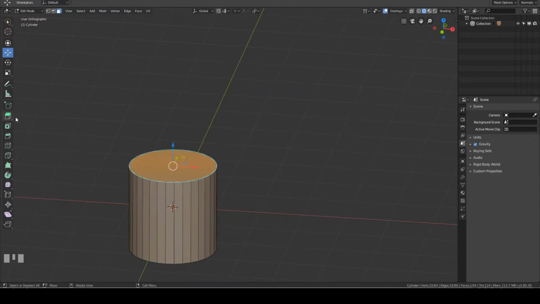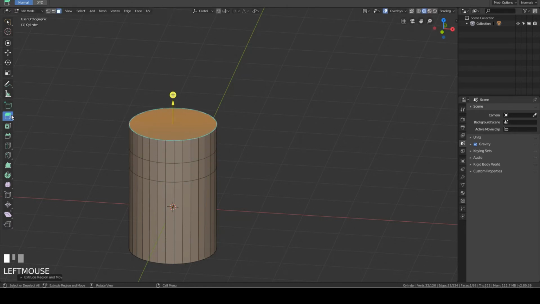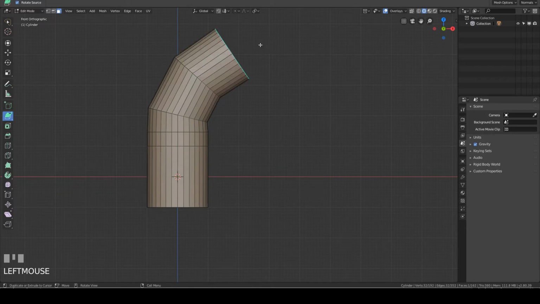Now we try the Extrude tool. Click on the Extrude button. Choose Extrude region. Select a face. Click on the plus and drag. Do that one more time. Now we choose Extrude to cursor. Press 1 for front view. Left click here, here, and here. Very fast and simple to use.